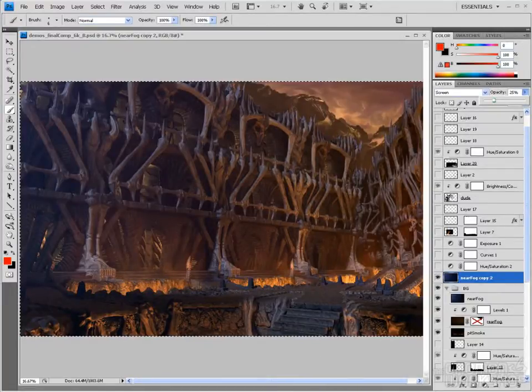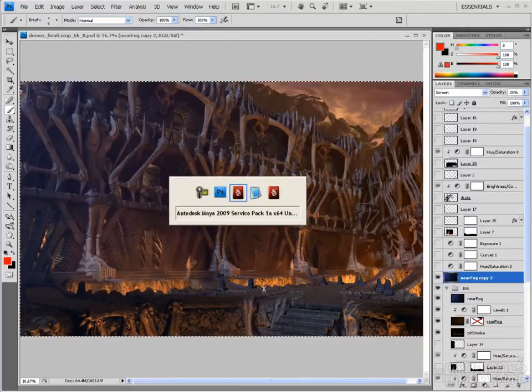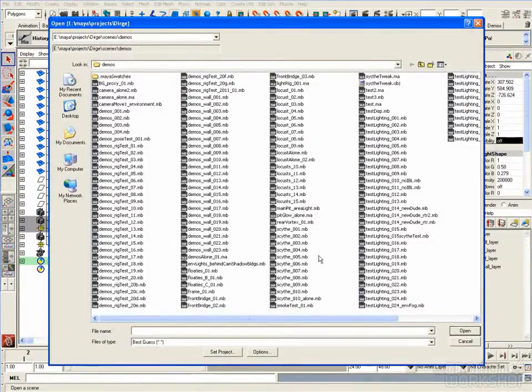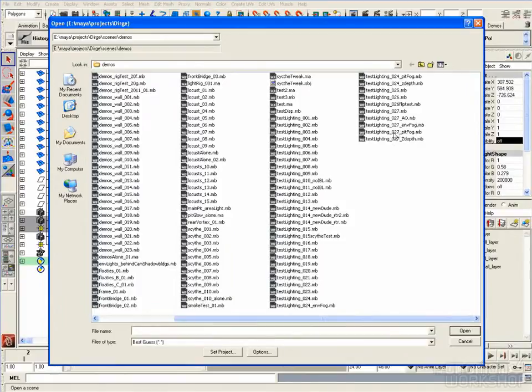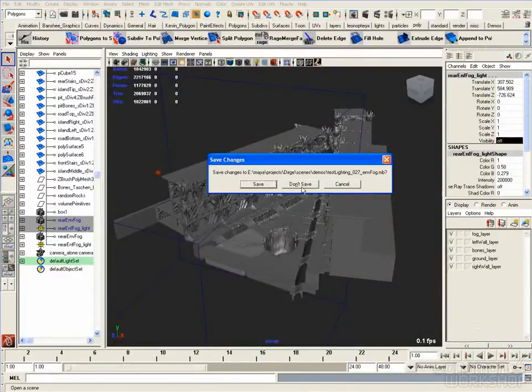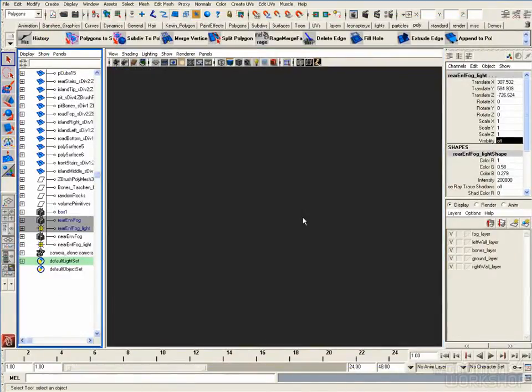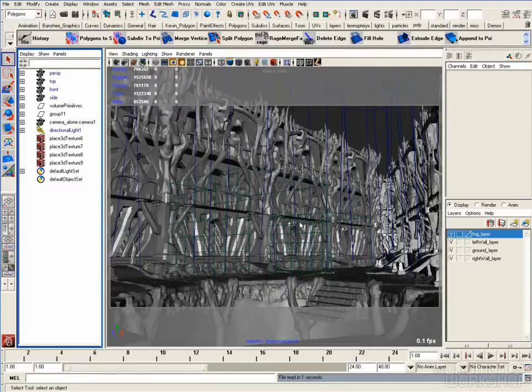As far as the fog that's coming from these pits, that fog right there, let's go into Maya and let's open the scene file for that, which is this one, pit fog. So in this scene, again, I've gotten rid of everything that I don't need. I just have the volume primitives.